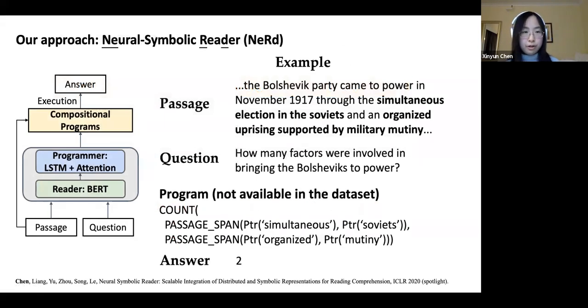To achieve this goal, we propose the Neural-Symbolic Reader framework. The idea is that we can still build our model upon the existing success of pre-training, which means we still use similar language models as our encoder to compute the input embedding vectors. But our main innovation comes from the decoder side. Instead of asking the model to directly generate the answers to the questions, we design a programmer as our decoder, which will generate a program that can be executed to produce the answers.